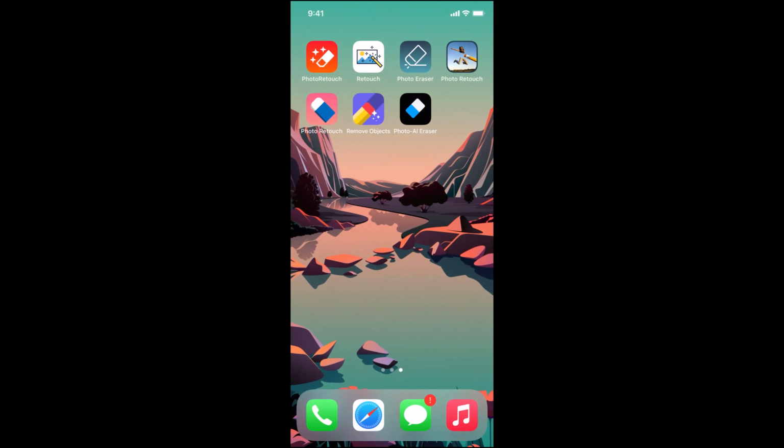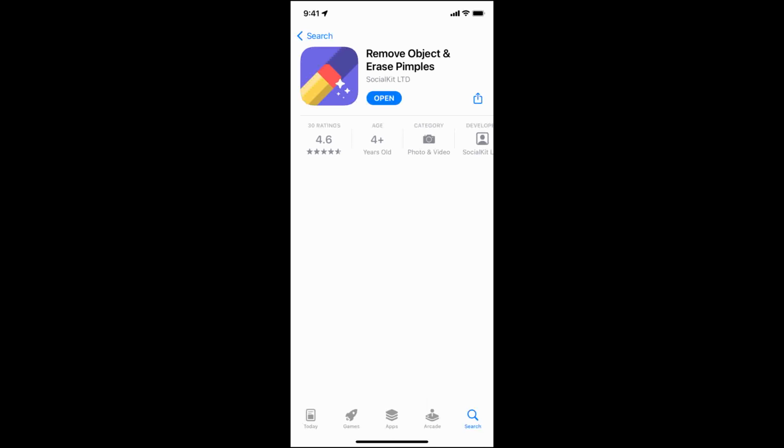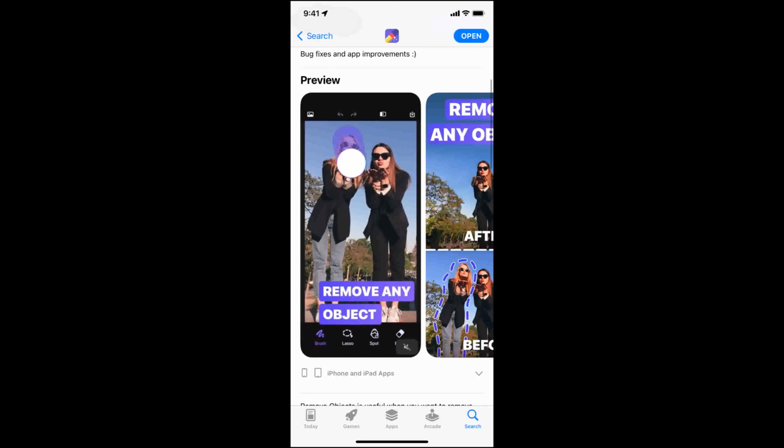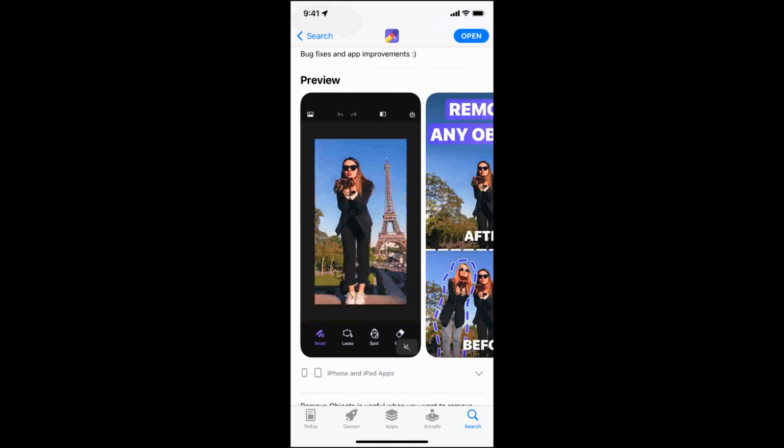The next app is Remove Objects. This app has prohibited users from recording its effects, so we can't see the result. But I have used it and find the removal effect is acceptable. So I will just show you the app's information in the App Store here.